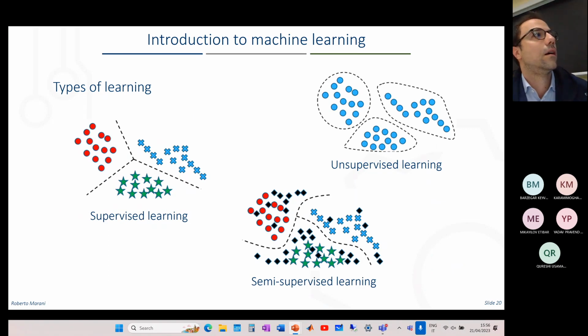Reinforcement learning is something that we will not discuss in this course. Also, semi-supervised learning is something that we will not discuss here, but we will focus our attention more on supervised learning and unsupervised learning.